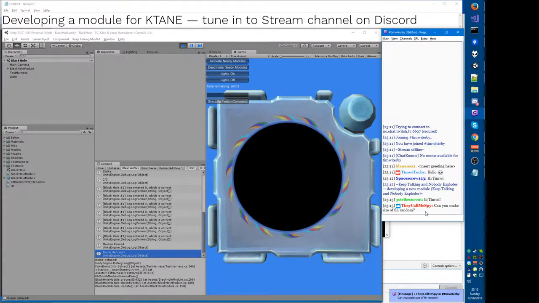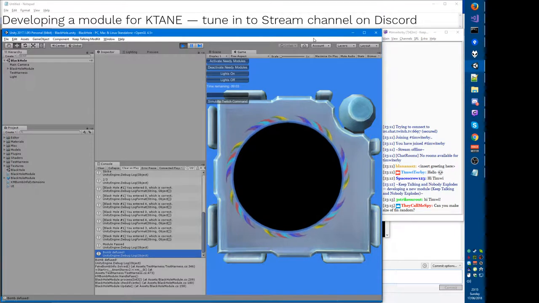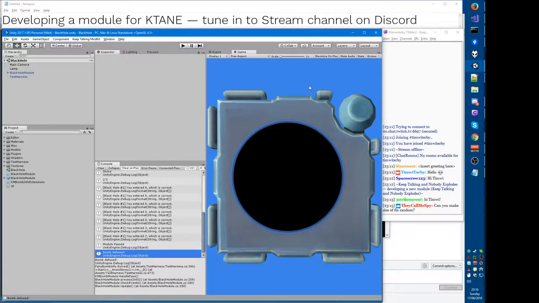I don't really call them fins anymore, but that's an interesting idea. I could make the size a little less uniform. That's actually a really good idea. I'll do that later. So for now, what I want is I want these swirls to disappear as you enter the correct code. And I also want them to disappear when you solve other modules.